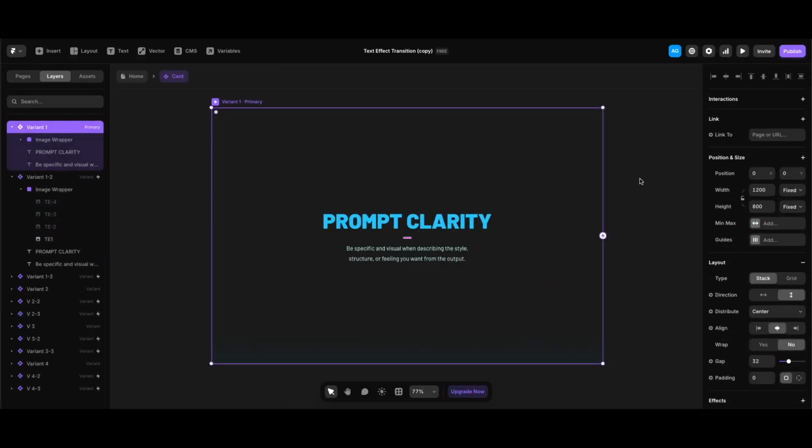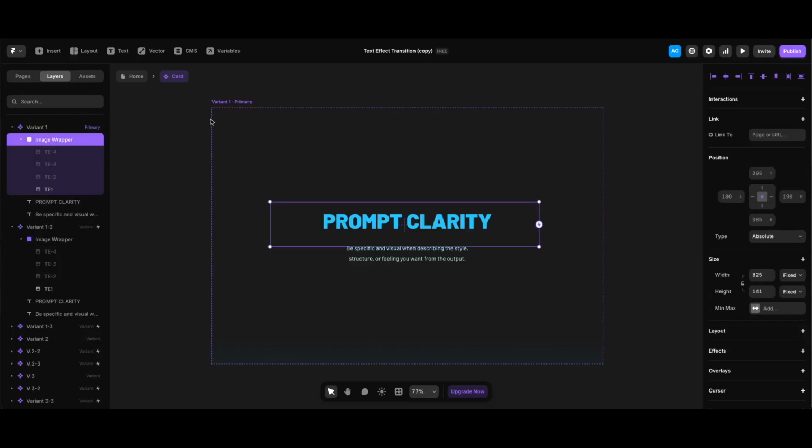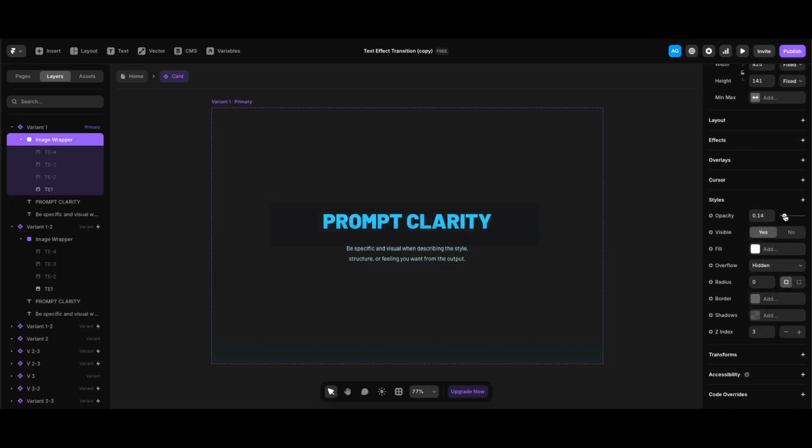We can see in its component screen there are just two text elements in its first variant, the one we see first when it's in the viewport. There's an image wrapper frame which includes the image with text effect. I first aligned the image with the regular text I have here. Actually, let's make the image wrapper in this first variant visible. You can see as I increase its opacity, the effect appears on it.